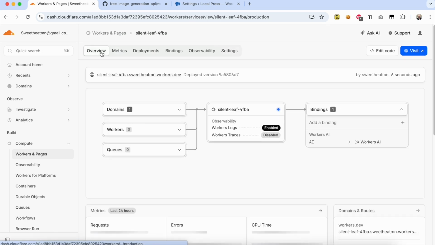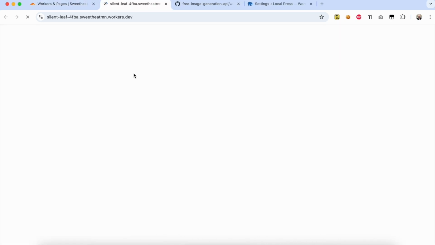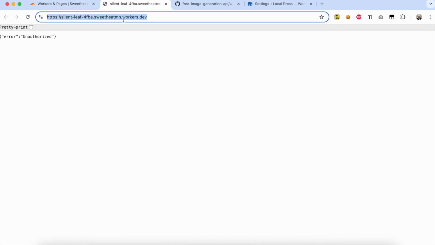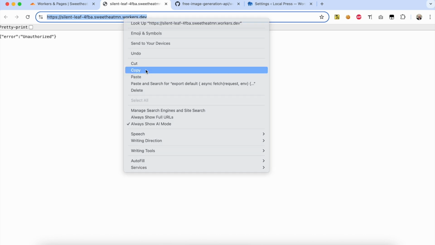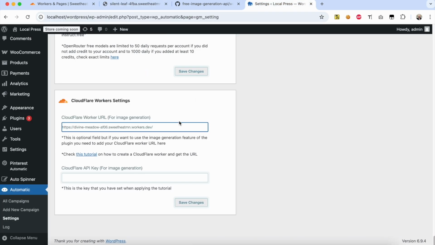Now visit the worker link and copy. In the Plugin Settings page, paste the worker link and add the secret code.